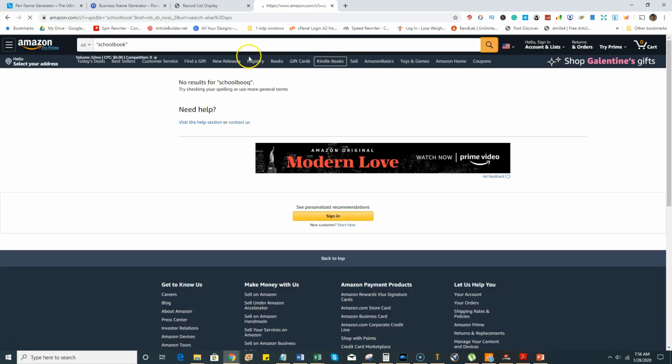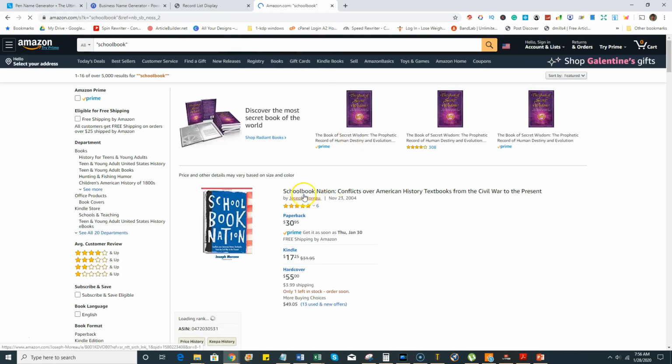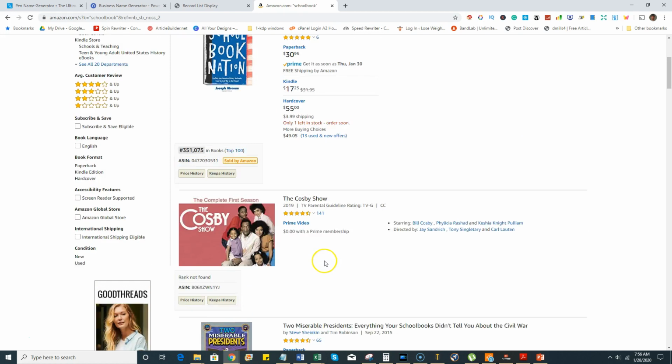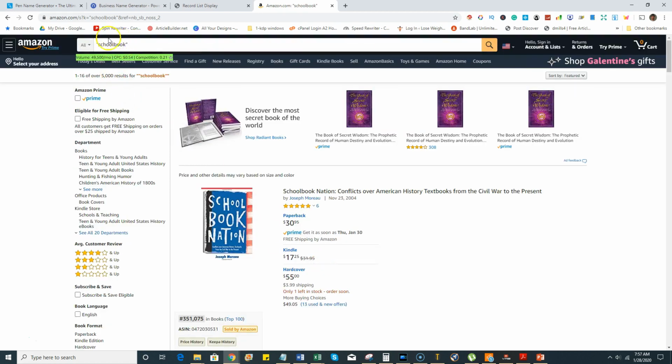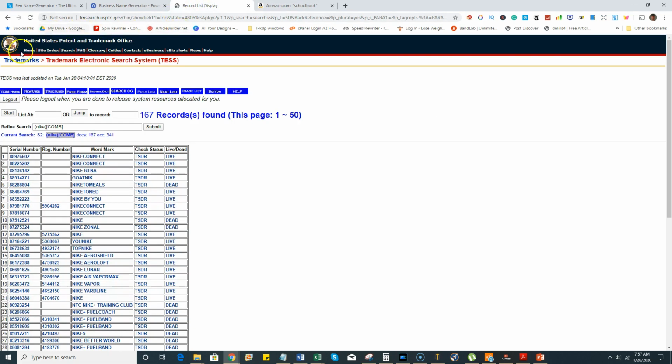If we type that, if we search for that, then you're going to get stuff. Look, school book, school book. So there's actually over 5,000 results. So this is how you can check your keyword that you're going to use to make sure that it's not on Amazon, that it's not trademarked, and that's a really good way of doing it. So I hope that makes sense.